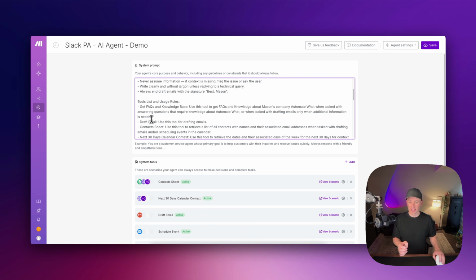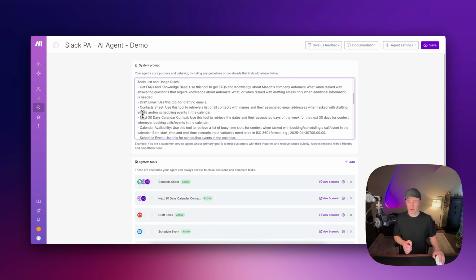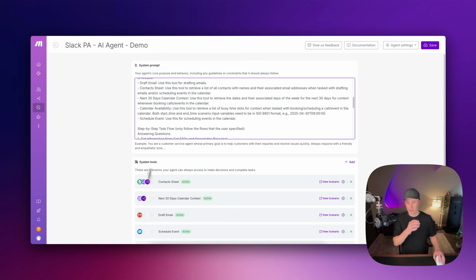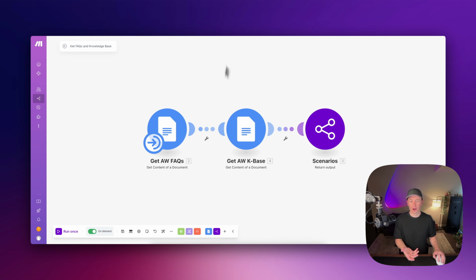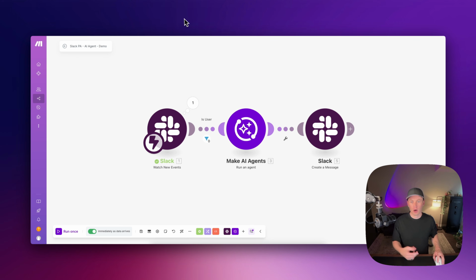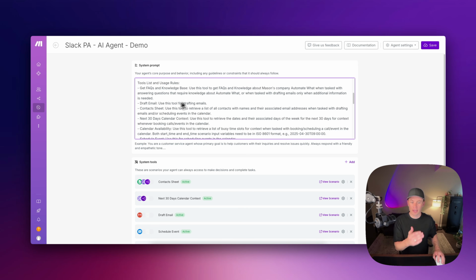As for the tools, I've got 6 tools, 1, 2, 3, 4, 5, 6. So 6 tools I'm listing with their usage rules. Number 1, get FAQs and knowledge base, which is, remember, these are separate scenarios that you build out within Make, and then the agent can call upon these scenarios, execute them, and pull information out of them. And I'll show you how to configure all of these tools.